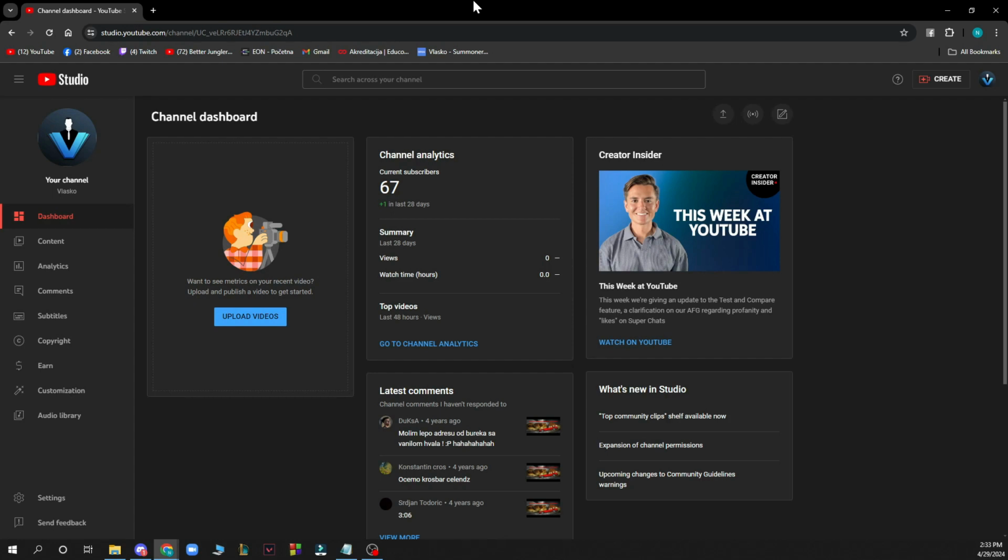Here we have the channel dashboard or the Studio YouTube actual page where you have a lot of different options. As you can see, on the left side, you have your channel, you have your profile picture, you have your dashboard, you have your content, analytics, you have comments, subtitles, copyright, earn, so your earnings, customization, you have the audio library, you have the settings, and you can send feedback if you have some.